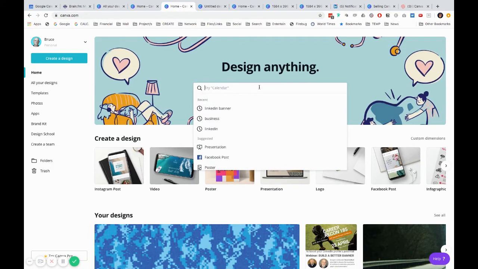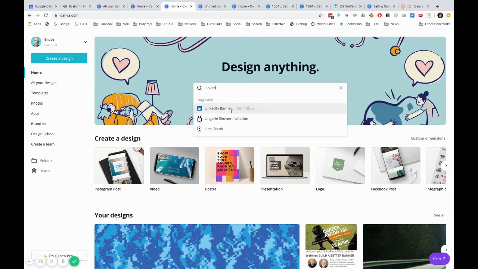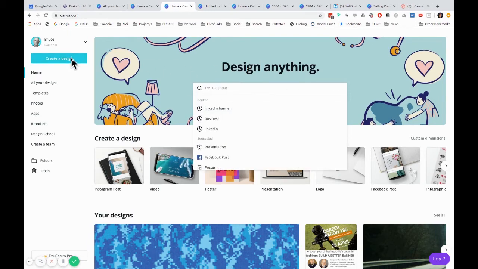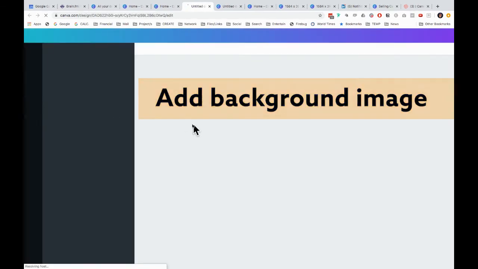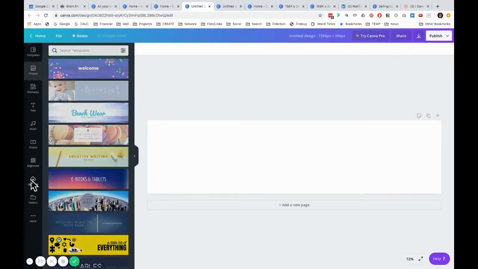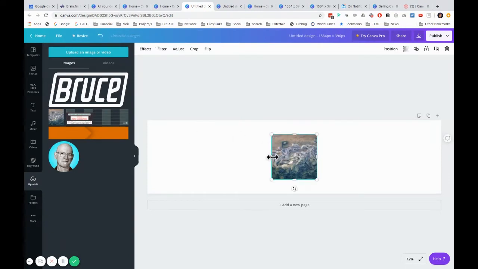But first, is there a project template already available? I'll type into the search area and see. LinkedIn banner appears available, but note the dimensions. They don't match LinkedIn's own recommendations of 1584 by 396 for some reason. So let's create our own using proper dimensions. Here's our new project.